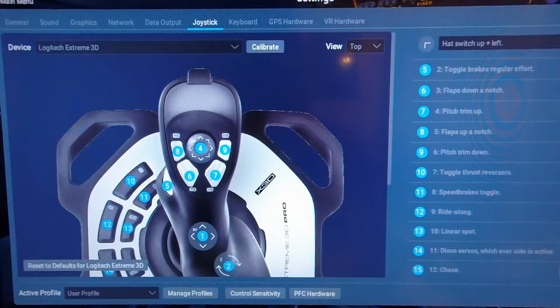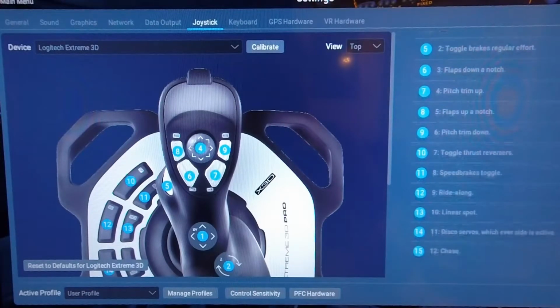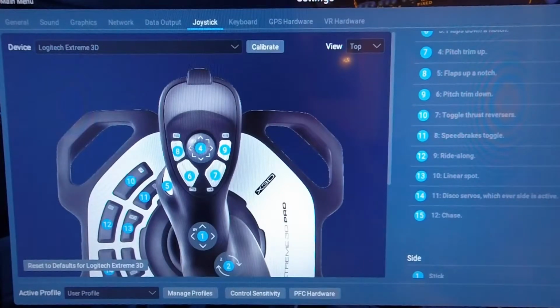Anyway, so I've got the views that I like. Like chase is button 12 down here. And ride along. Those are external views. So some of these buttons that are down on the bottom I use for views.